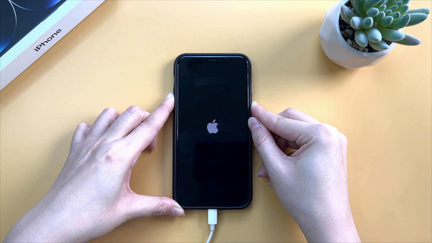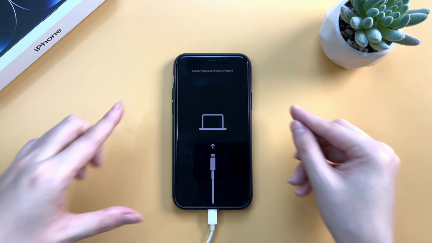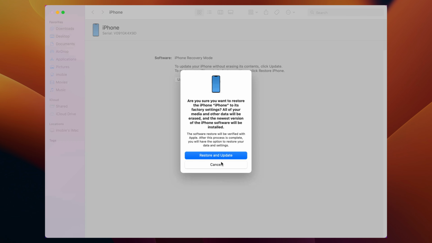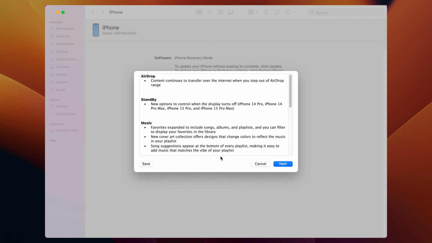Power off your iPhone. Press and hold the volume down and power buttons simultaneously until you see the recovery mode screen. Then, connect your iPhone to PC or Mac computer via a USB cable. iTunes on Windows or Finder on Mac will pop up. Click the Restore button to reset your iPhone.